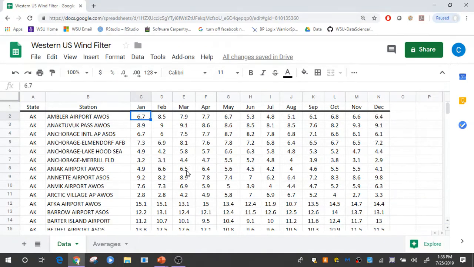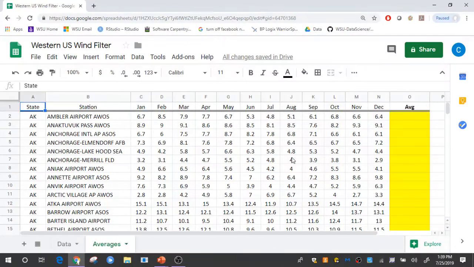Now what I'm going to do is apply a filter action to a summary. So I'm going to first create that summary, and I'm just going to use the average wind speed throughout the year for each weather station. So let's go over here to this sheet and do that.